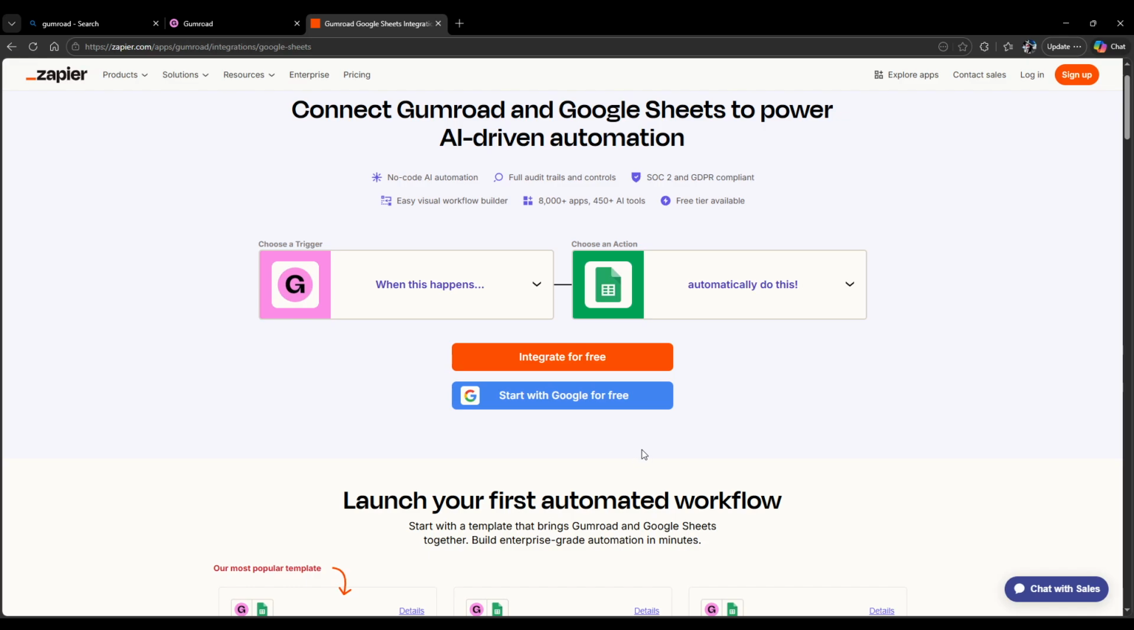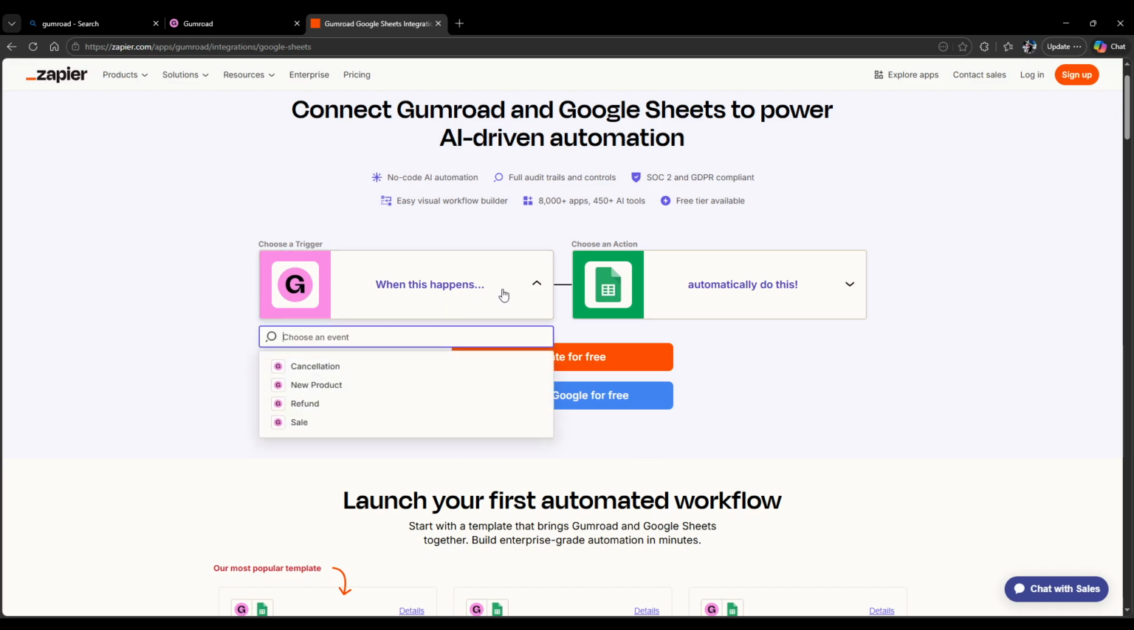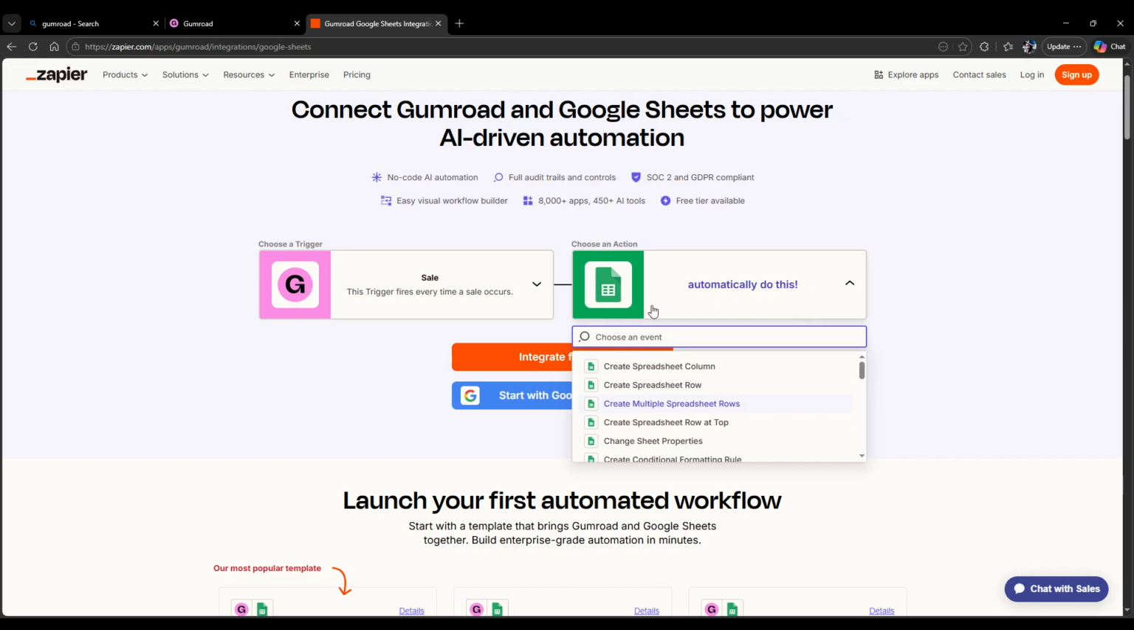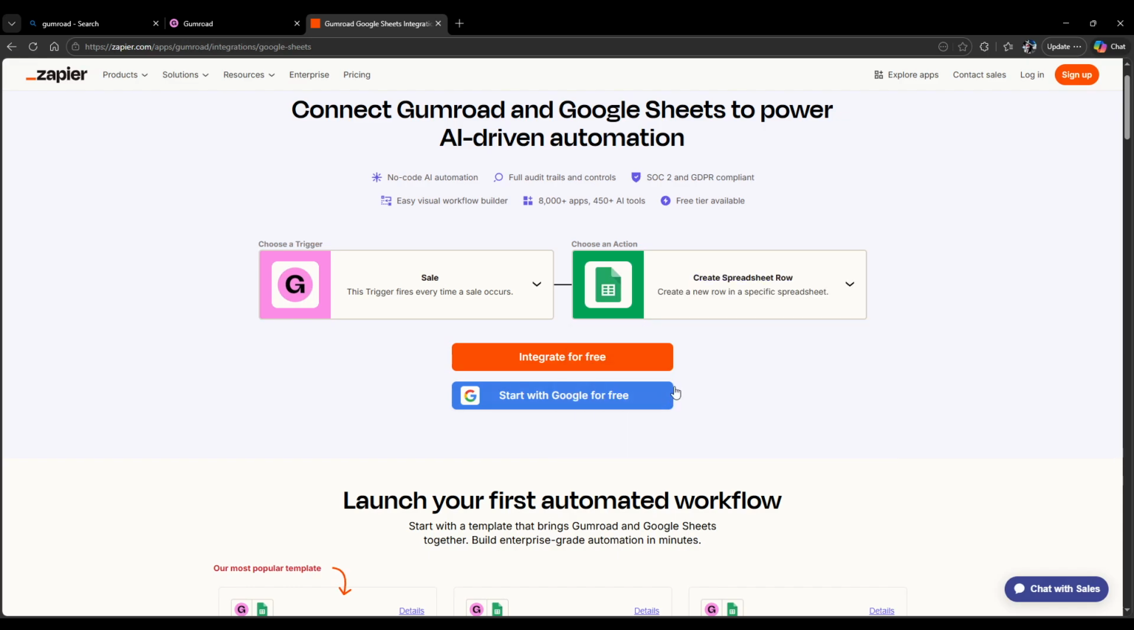After this, pick the trigger app as Gumroad. Trigger event is new sale. Then connect using your API key. So as you see here, choose an event, tap on sale. Then automatically do this: create spreadsheet row, for example. Then you can integrate it.